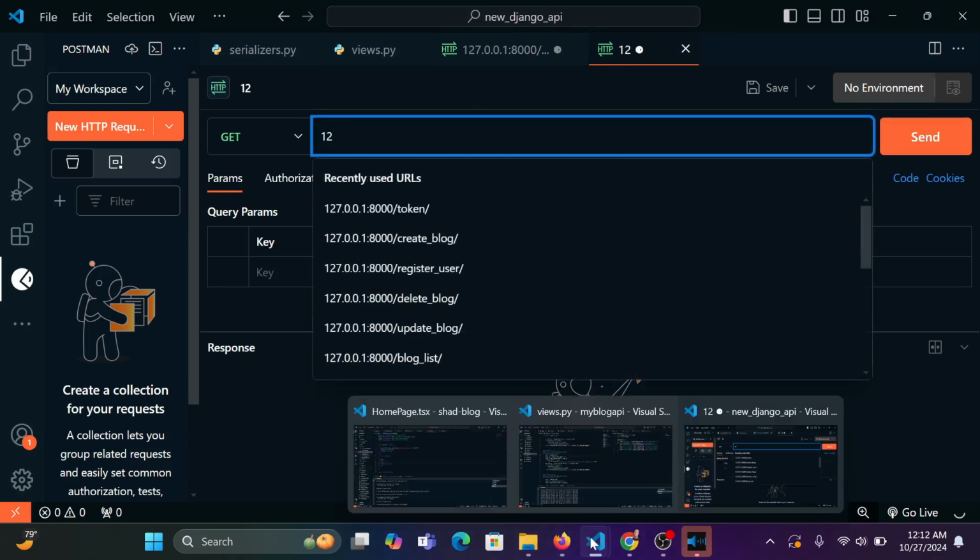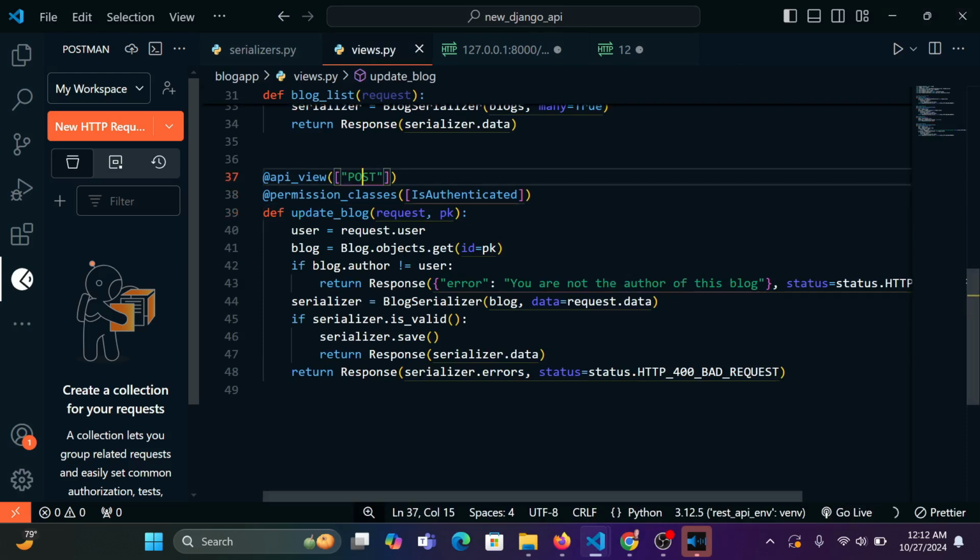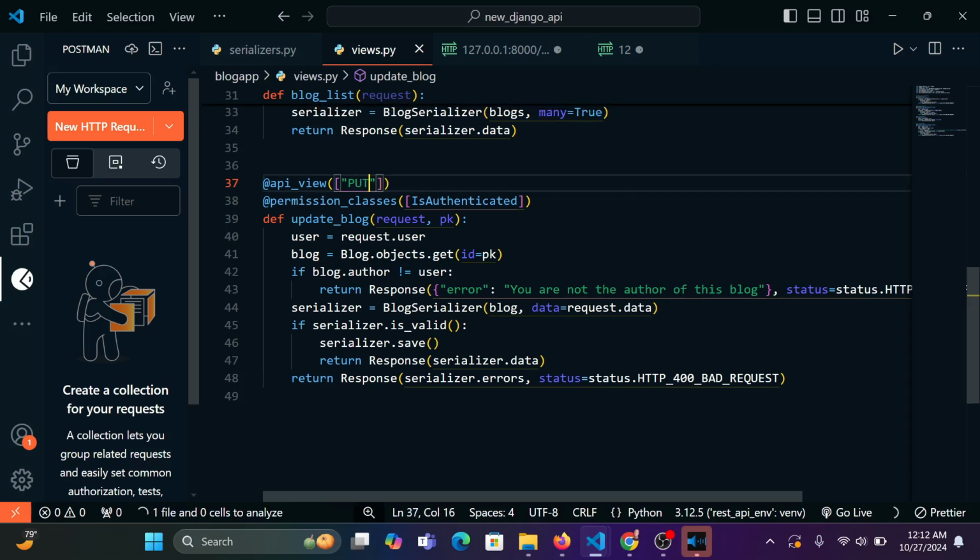So come back here again, back to our code. I remembered something. This is meant to be a put request, not post. Whenever you're trying to update something, what you're meant to use is a put request, not post. Post is meant for creating something new, but put is meant for updating something that already exists, right? So I'm going to just say put, right? So that's that. I forgot, that's very important.